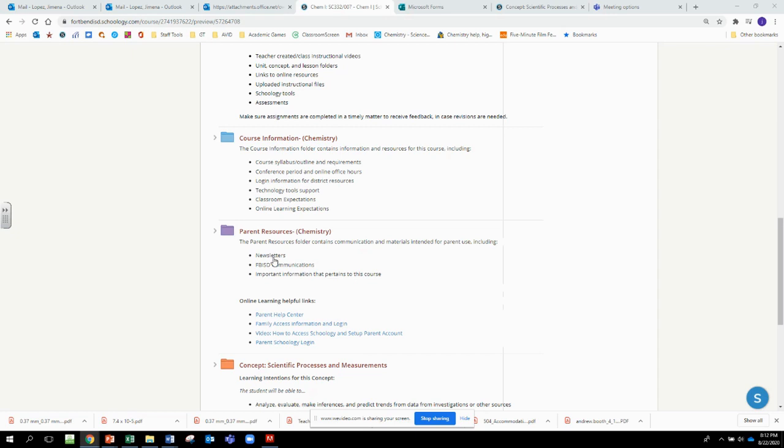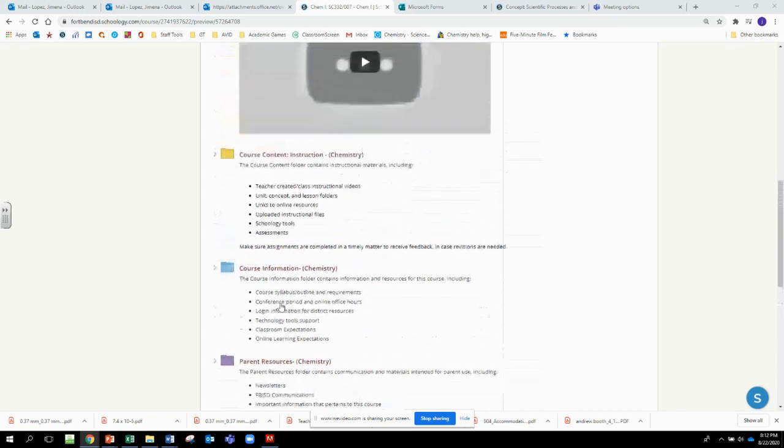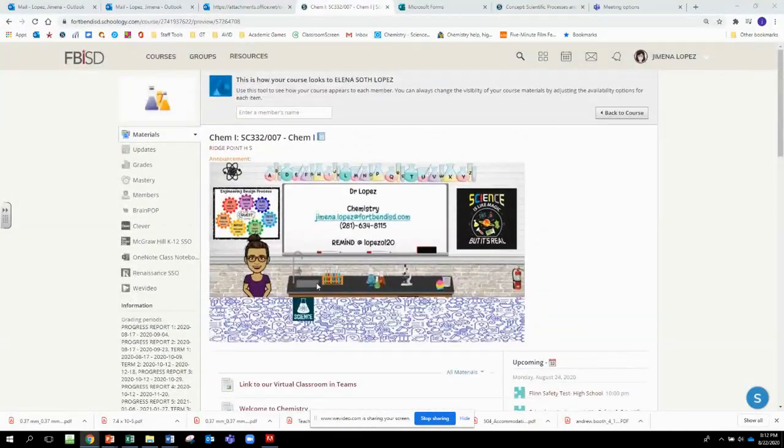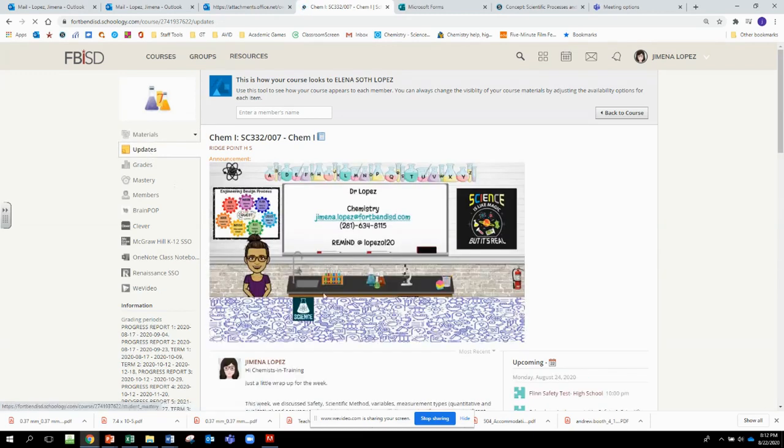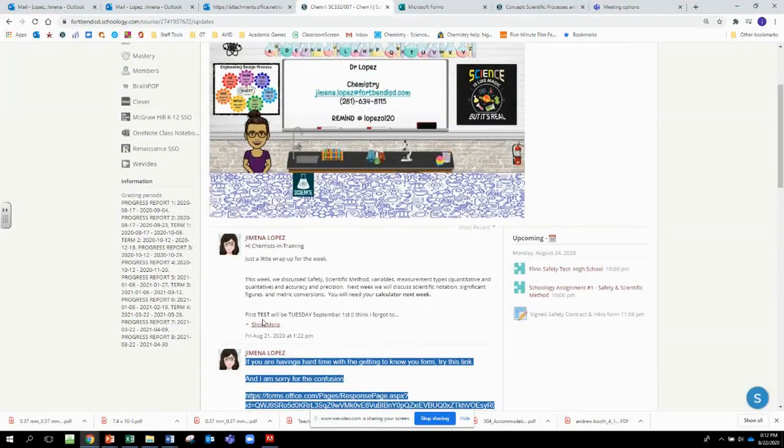In addition, I will send an email out every single Sunday morning, and I will also post it here under the newsletter folder. A couple other things I want to show you before we get to grades. If you look all the way to the left, you have something called updates. Right now we're in materials. If you look at updates, that's where I communicate with the students, and you may see it as well as a parent.